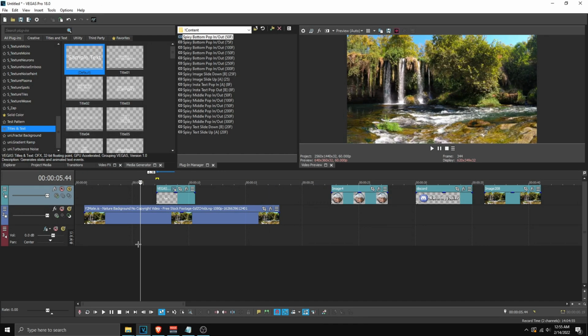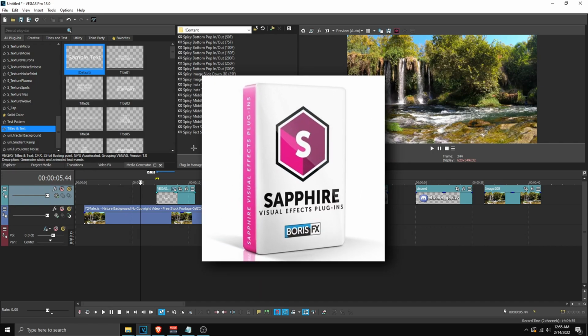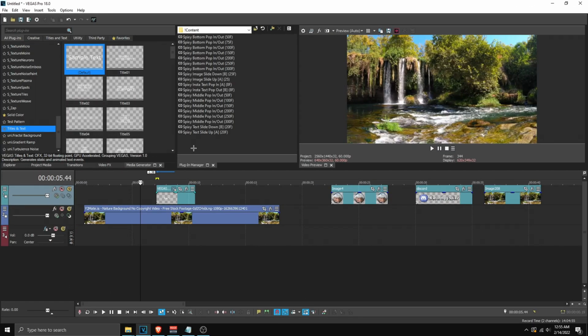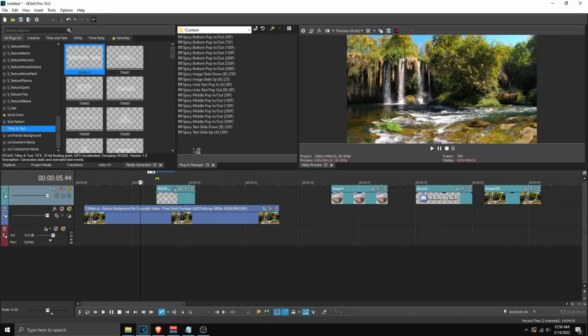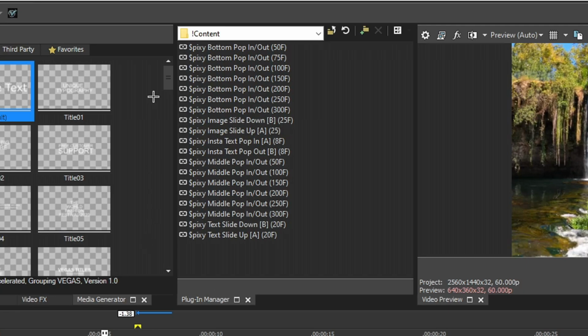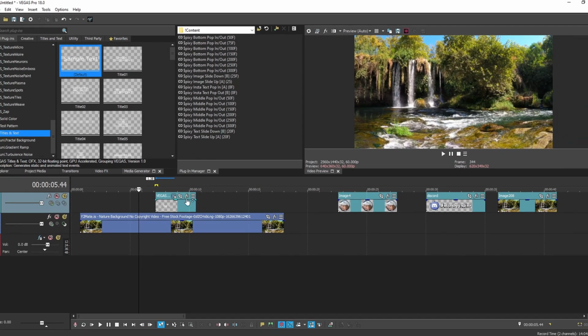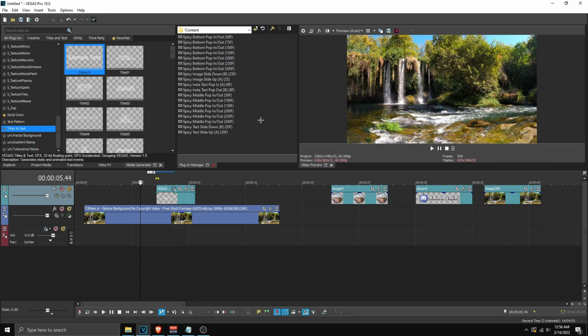So now I'm gonna showcase the presets and how to use them in the best way possible. Just to clear some things off, you need Sapphire plugins before we start. Make sure to go in the description and where it says do this first, do those steps first. Also, if you want the plugin manager window like me, where you can drag presets like this, the link for that is also in the description to teach you. But with that out of the way, let's begin.